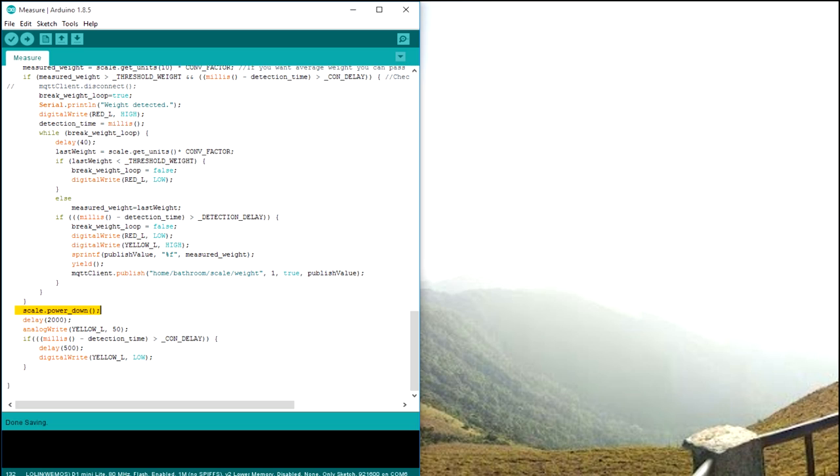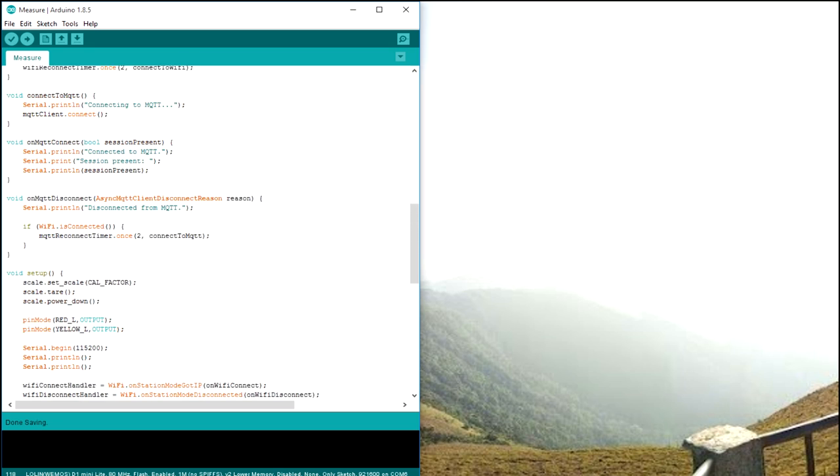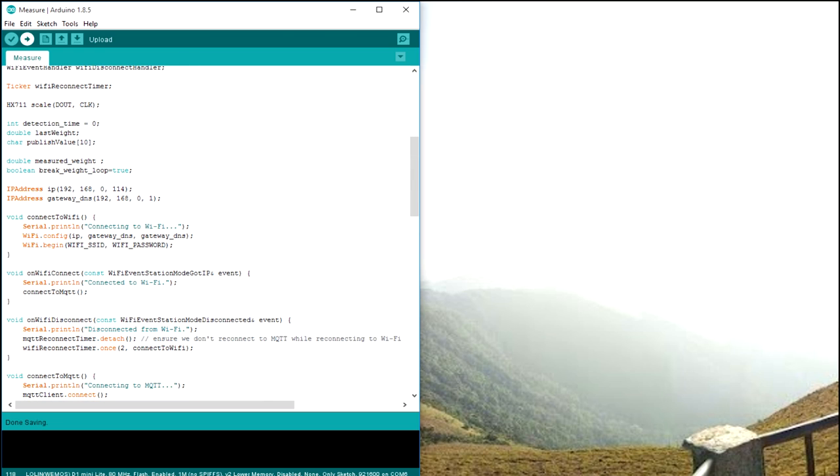Now the scale is being powered down, with a 2 second delay. Then the yellow LED keeps on blinking at a brightness level of 50. This is just to show that the scale and the controller are on, so it is pretty much a heartbeat. So this is pretty much what is happening in the code, and let's upload it.